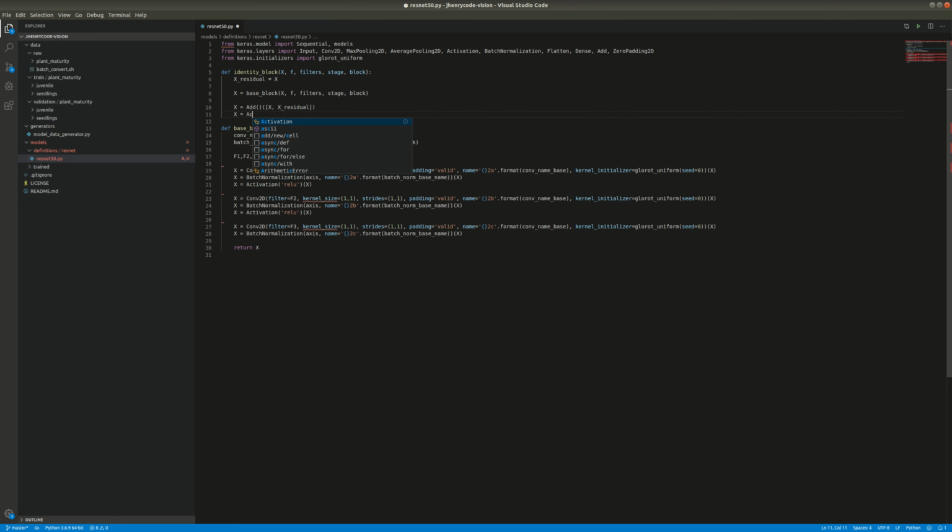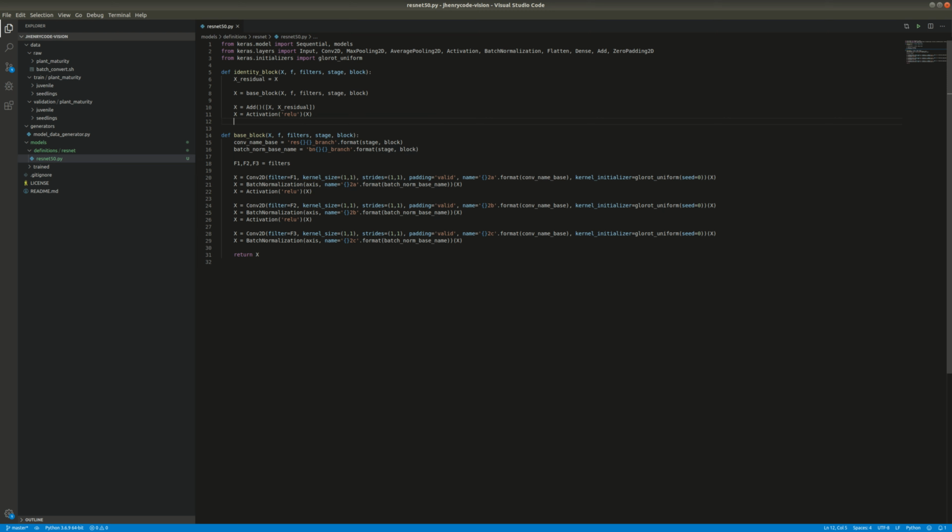And then we're going to do activation. You noticed in the base block we left activation off of the last block in here, and so we're actually going to do that here after we've added the residual back in. I think that's good. Okay, so that's an identity block.